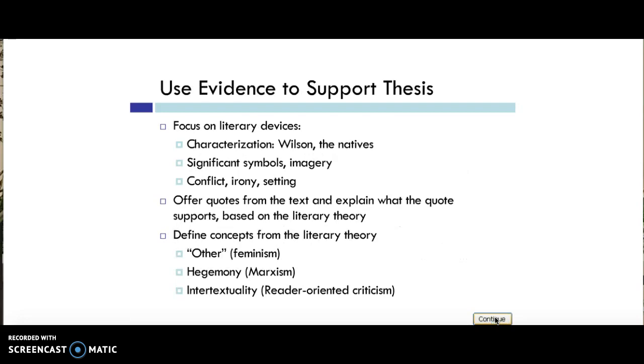With your working thesis in place, you start gathering evidence to prove your thesis is true. Like the basic literary analysis, most of your evidence for this paper will focus on the literary devices within the text. Notice that I am mostly looking at characterization. I might also look at significant symbols, or imagery, or conflict, or irony. I'll probably look at the setting of Africa, or I might choose from many of the other literary devices used in the story.